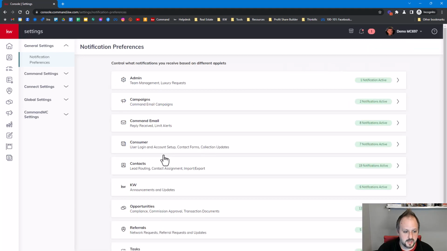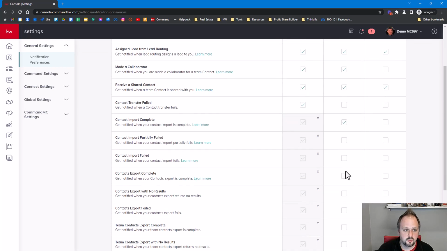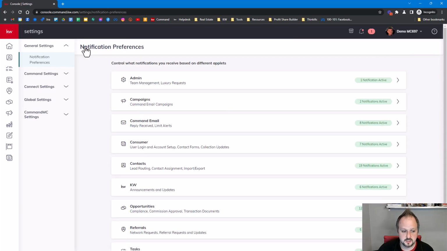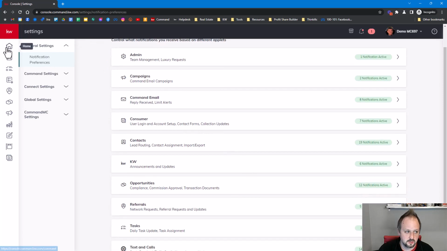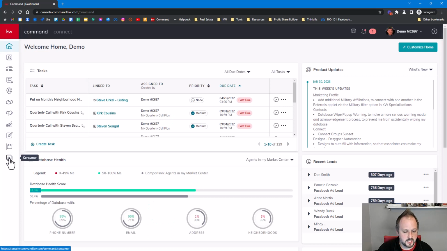And let's look at our contacts. Look at all the notifications you can manage there. Leads assigned manually. Probably want to get all of those. Leads assigned automatically by lead routing. When you're made a collaborator. When you receive a shared contact. If a transfer fails, meaning if you transfer the contact from your team to your personal or vice versa. When you import, there are so many notifications here. And this is really awesome because you can set exactly how you want to receive all of those. The next 2 are related to your agent app and your agent website.